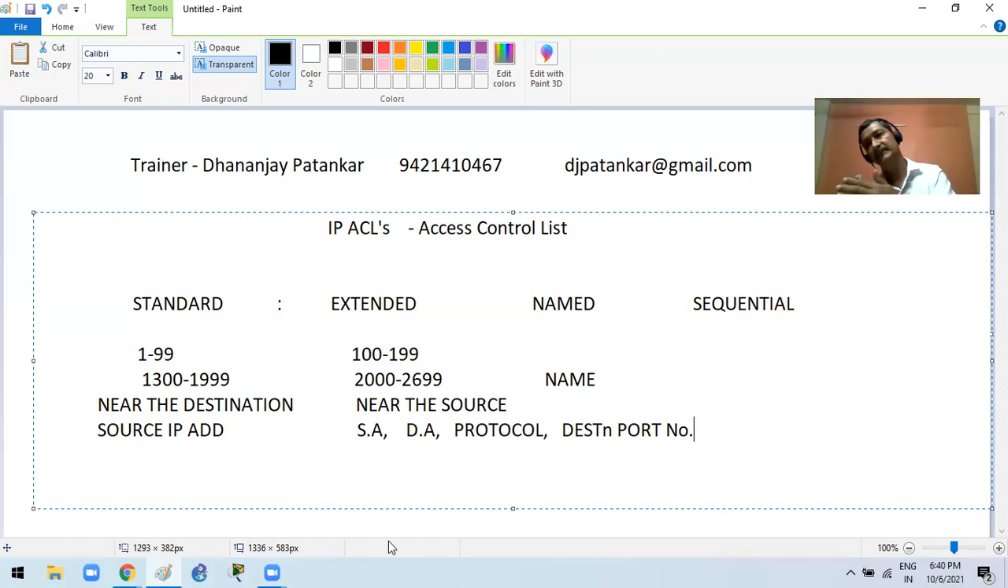Implicit deny any is also there. I'll explain. Whatever commands we give will be explicit permit or deny statements. Now, what are these access control lists? There are several permit or deny statements that we are going to configure on our routers. So whenever a packet comes, it will check the access control lists on the interface, whatever you have configured from global mode. Accordingly, it will either permit or deny that packet.